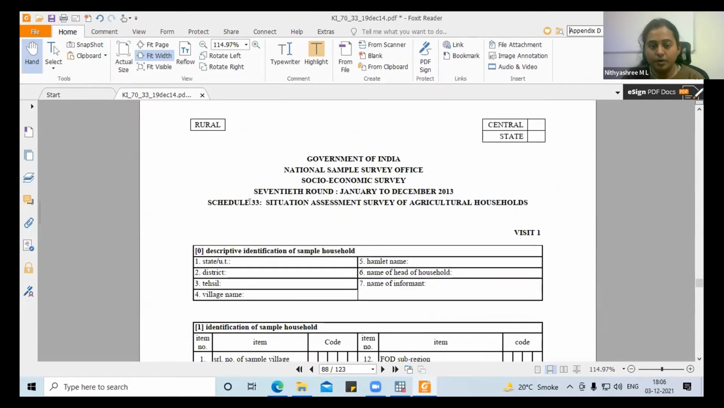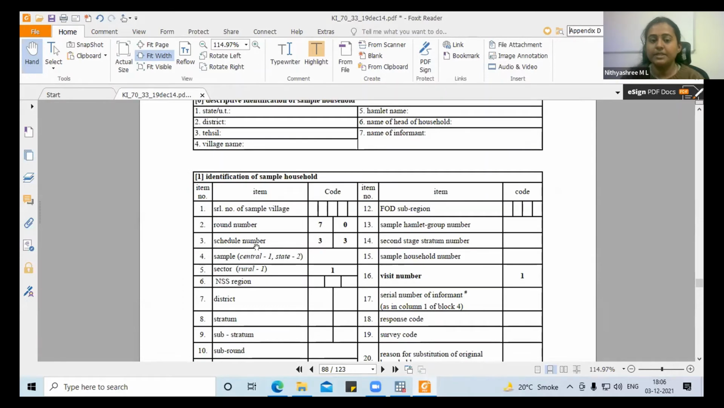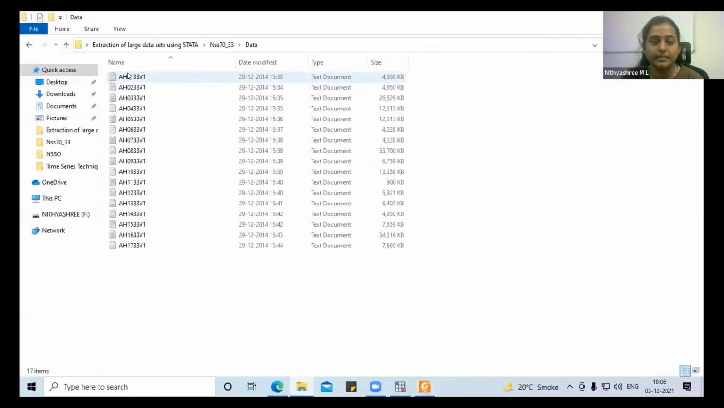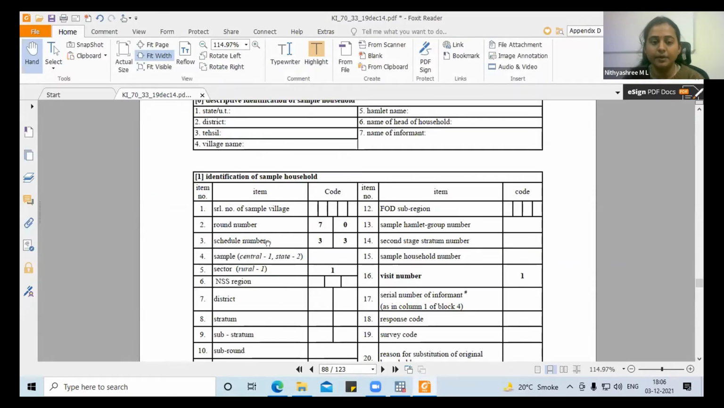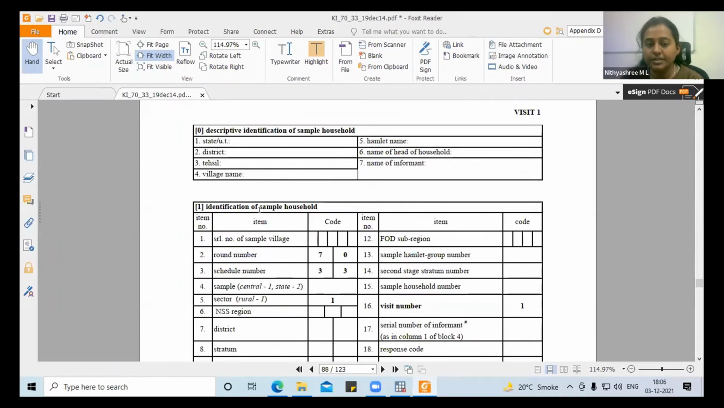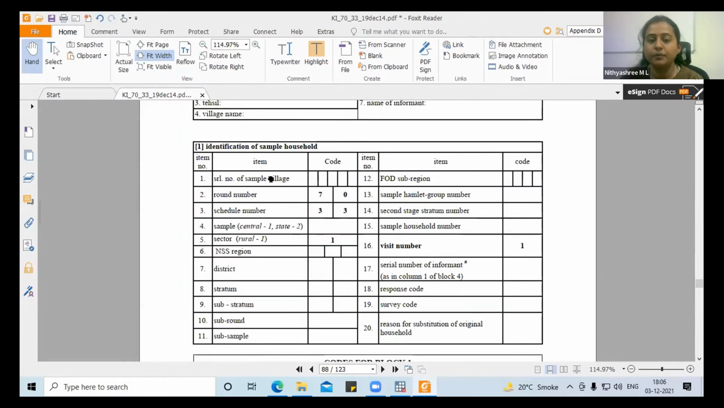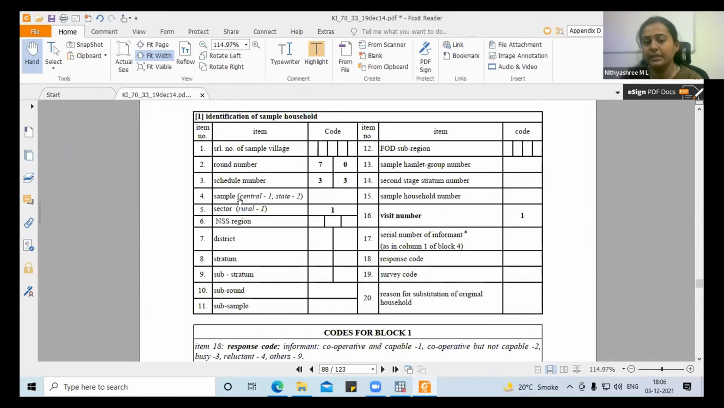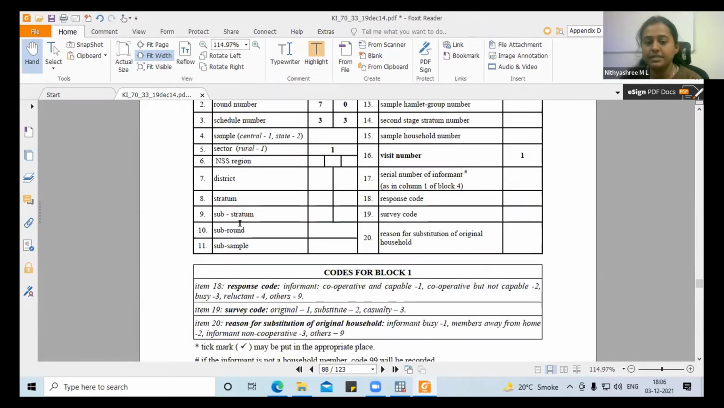If you scroll down here, it gives you the information of what sort of variables are recorded in which file. You have seen the text files, right? This is the text files. We have a number of text files, and similarly we have a number of blocks. This is the first block, identification. Here you have all the information: which village the particular household belongs to, which round, schedule number, whether it is central or state, rural or urban, which district, all sorts of information.